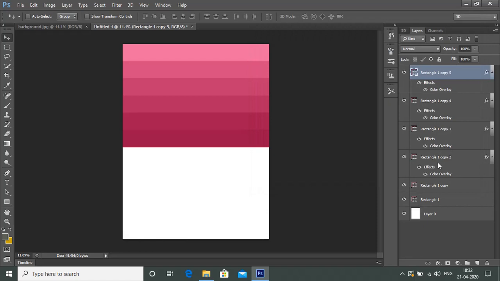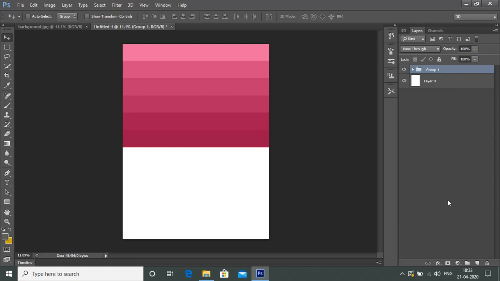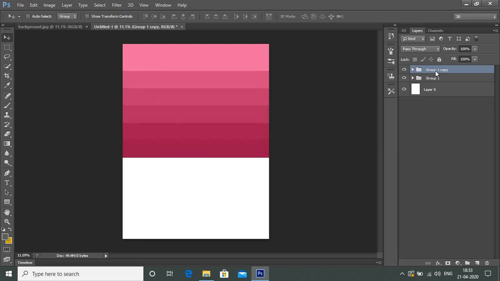Okay, so now I'm just going to group all these layers. For that, press shift if you want to select all the layers and left click and press Ctrl G. You can either press Ctrl G for grouping the layers, or you can right click and then select the option of group layers. Okay, now duplicate this group also by pressing Ctrl J or by choosing the option of duplicate from the right click.